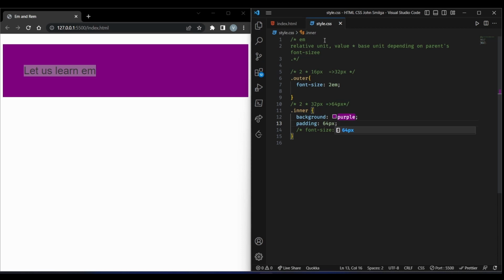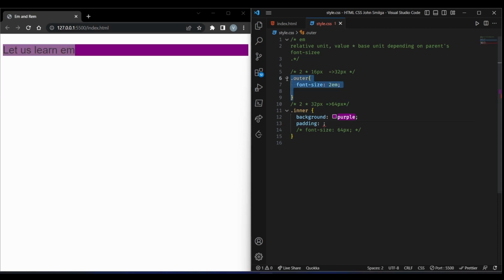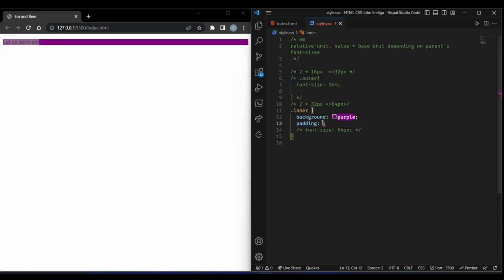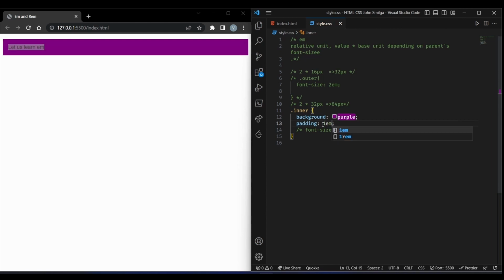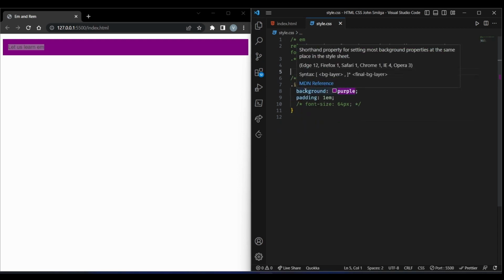Now let me give the padding on the basis of em. So I'll just remove this outer. I'll just comment it off as of now. I don't want to confuse you. I'll just do 1em. Now what is 1em? It's 1 times the base unit based on the font size of the parent. The parent font size we don't have. Just imagine, I'll just remove this. We don't have anything from the parent.